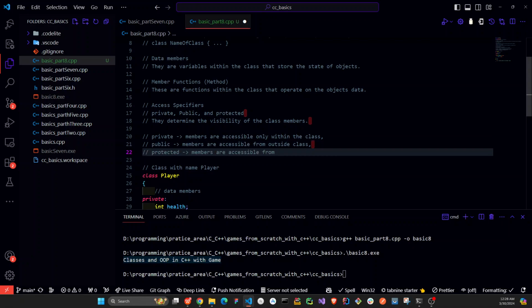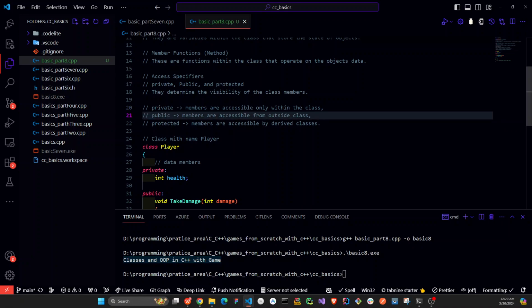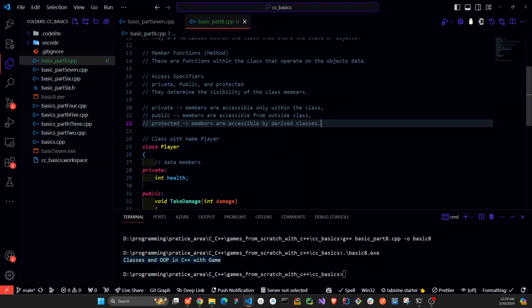And then the protected members are accessible by derived classes, or what we call inheritance, which we will look at later. So this one is only within the class. This one is outside the class, so any other function or class can access them. Protected members are only accessible by classes that inherit this class.